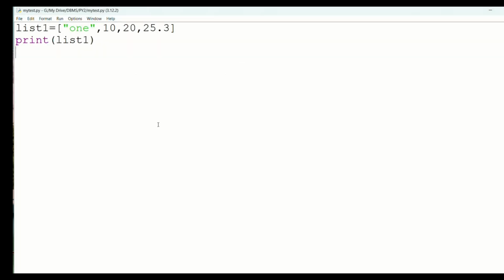Did you understand? The list may contain all strings. The list may contain all integers. The list may contain all float values. The list may contain any combination of data types. And also I have a doubt. The list can contain a sublist also. See here, I am going to write another list. How to represent the list? In square brackets, I am going to write a list. In this list, I am going to write the alphabets A, B, C.